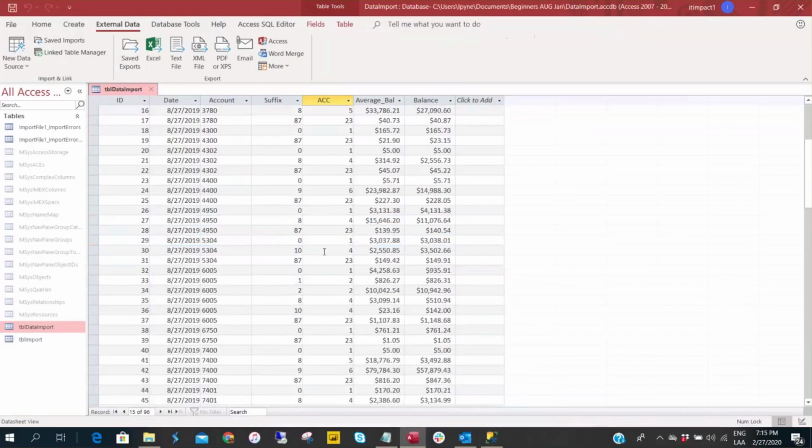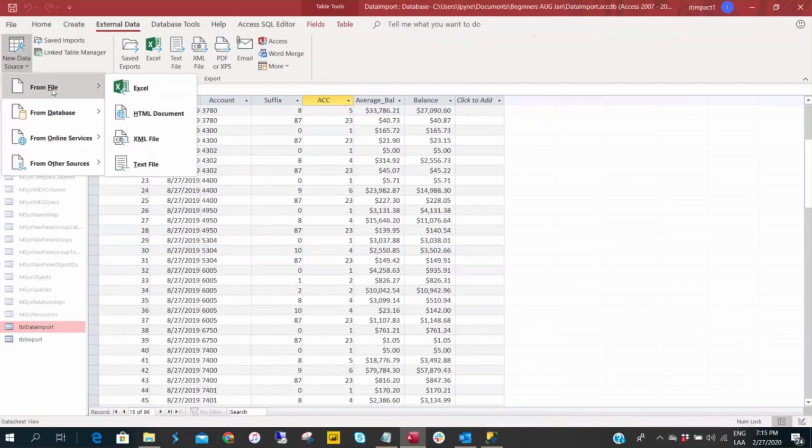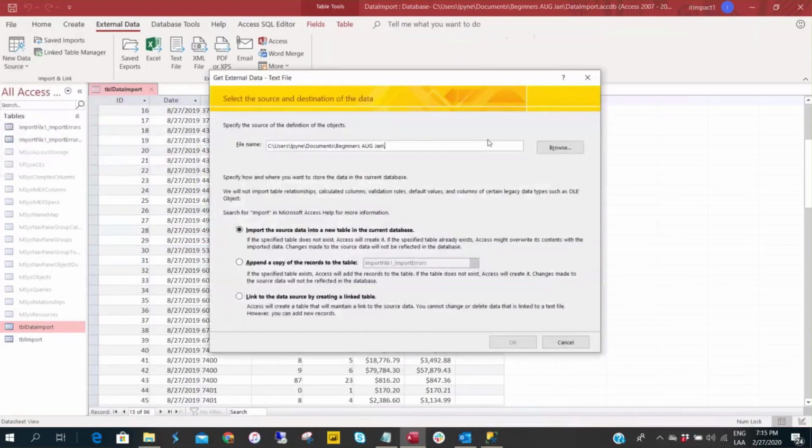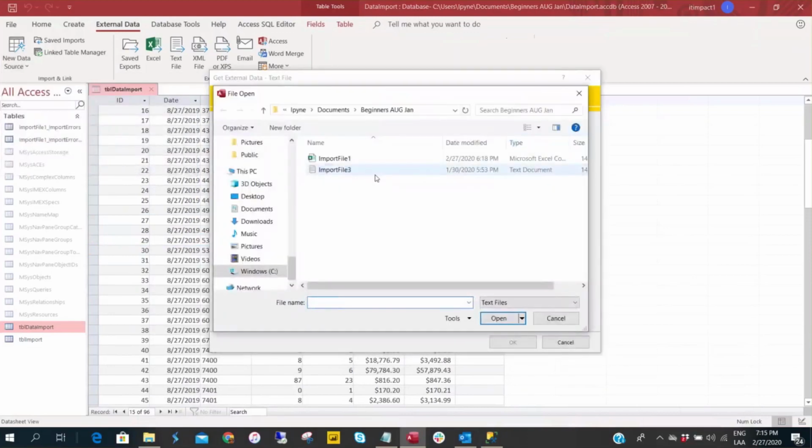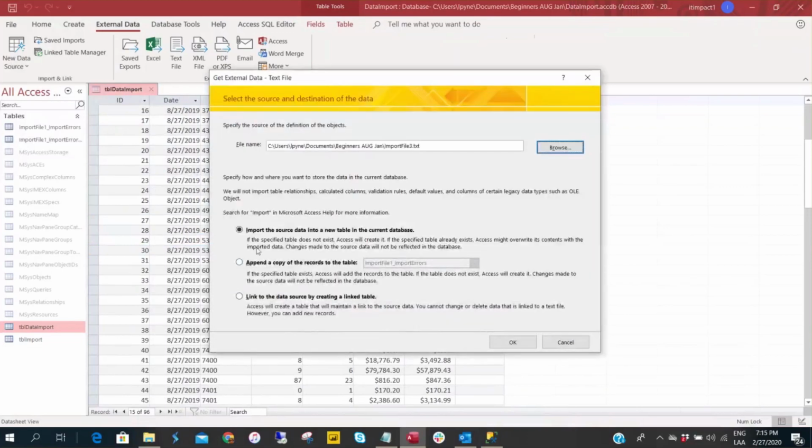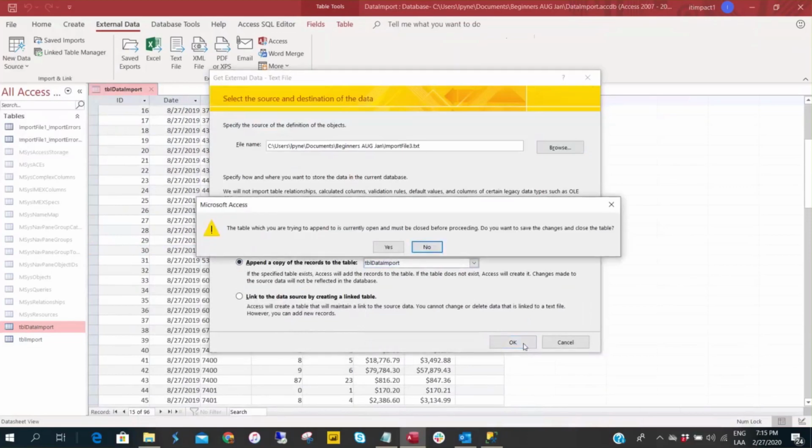Okay, and there was one more file that we had to import. It was the TXT document, and that is very similar to the CSV file. This time we're going to append that one to the data import.